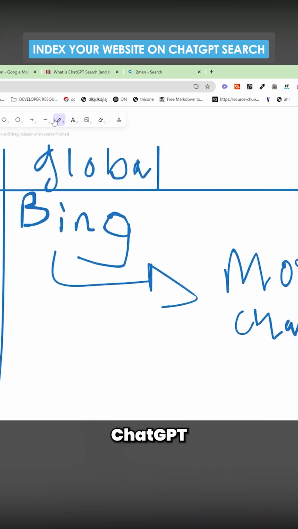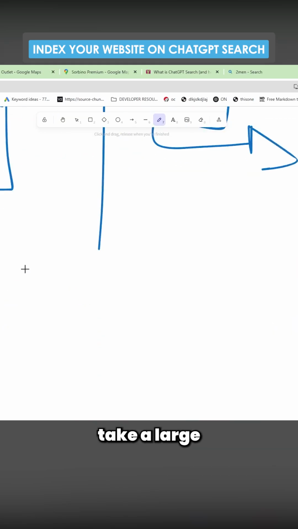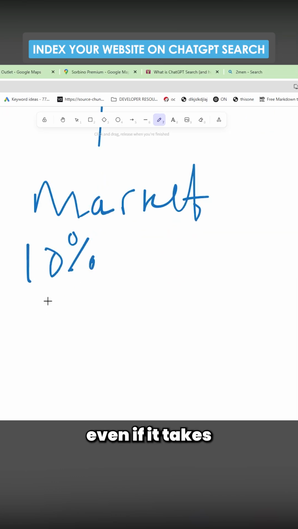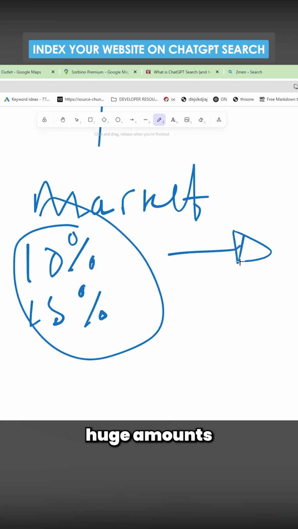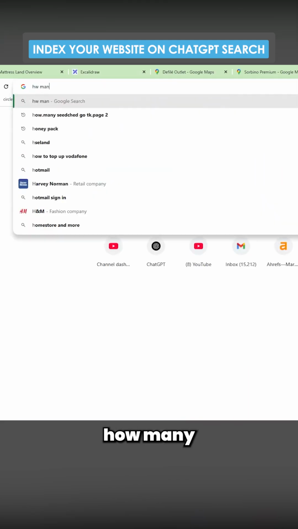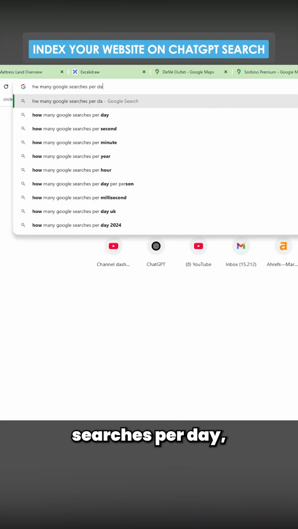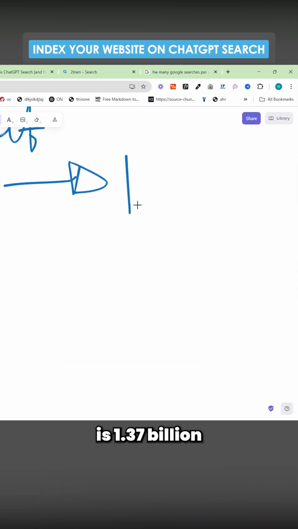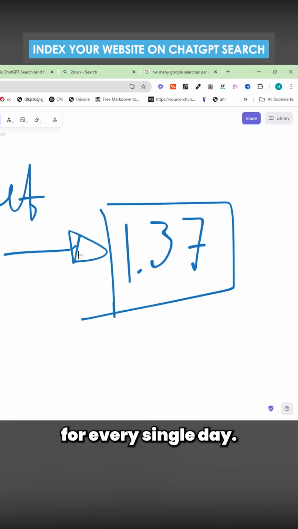In my opinion, ChatGPT is going to take a large market share from Google. So even if it takes 10%, even if it takes only 15%, whatever it is, this percentage is huge amounts of numbers. If you actually look at how many Google searches per day, 13.7 billion. So 13.7 billion, 10% of that is 1.37 billion potential searches to appear for every single day.